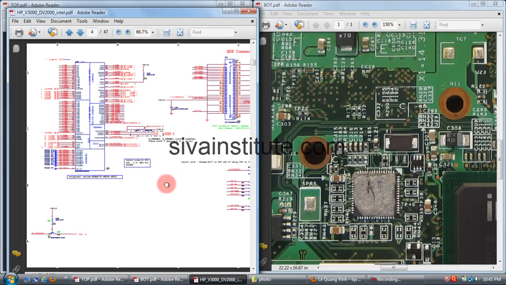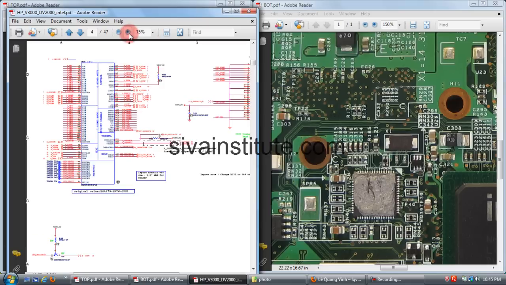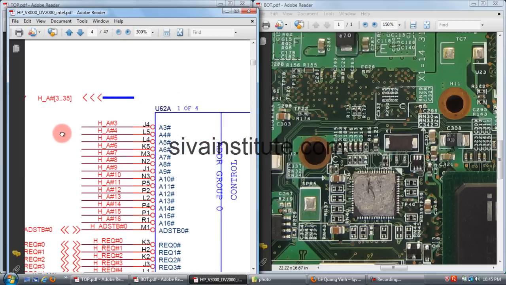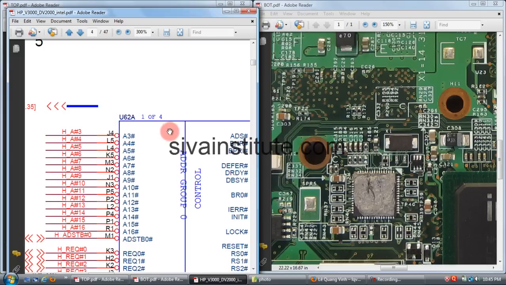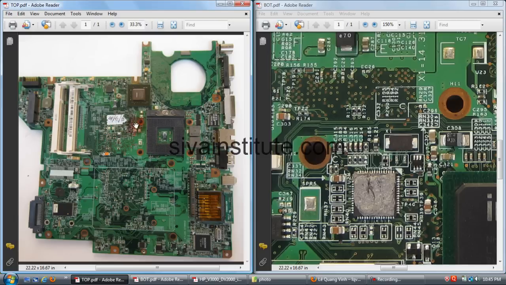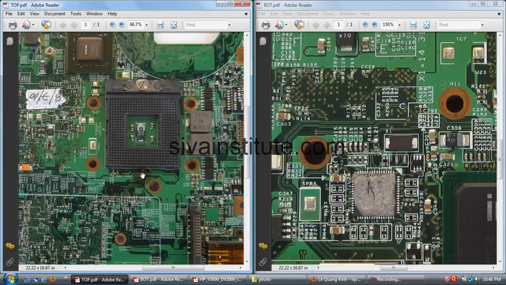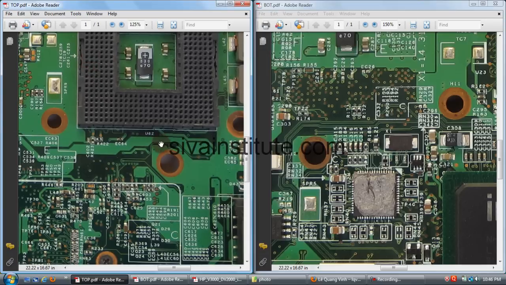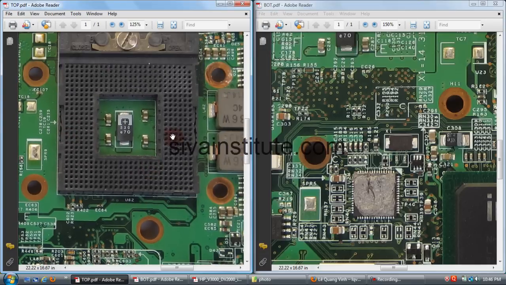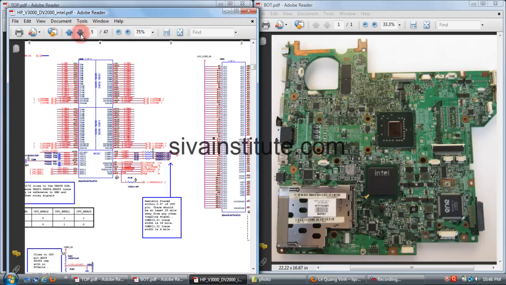Next page, CPU. This is the CPU. See here, U62, 1 of 4. This CPU is divided into 4 parts in the circuit. U62 we will see. This is the U62 CPU socket. Next page, U62. This is also CPU.